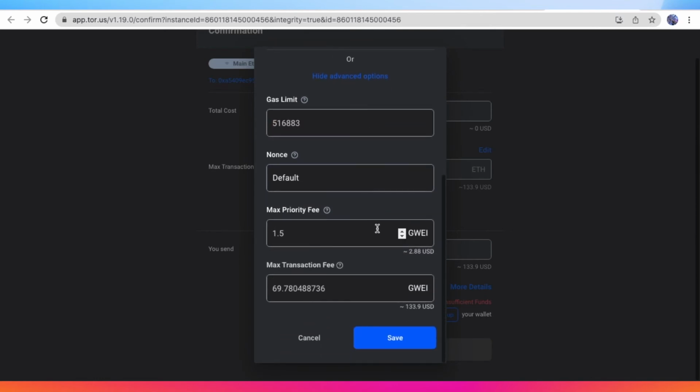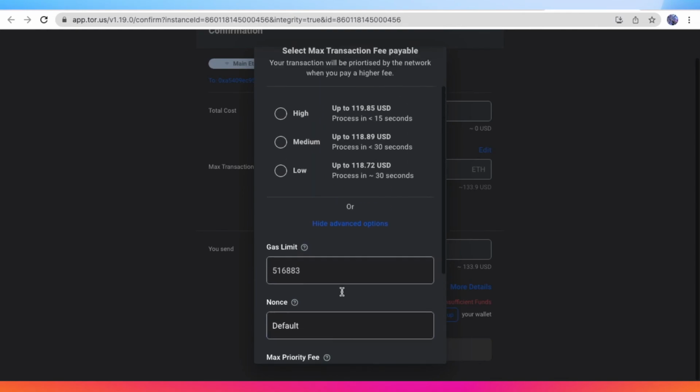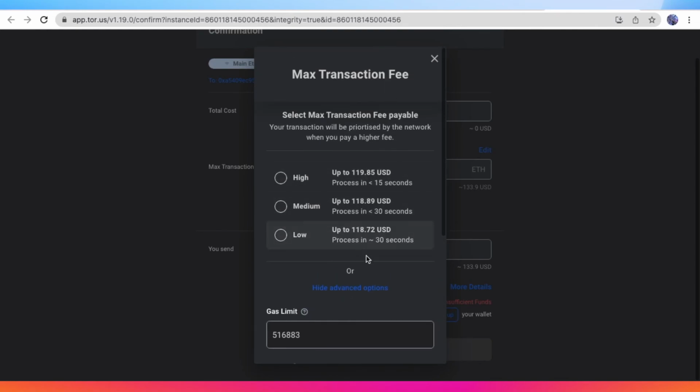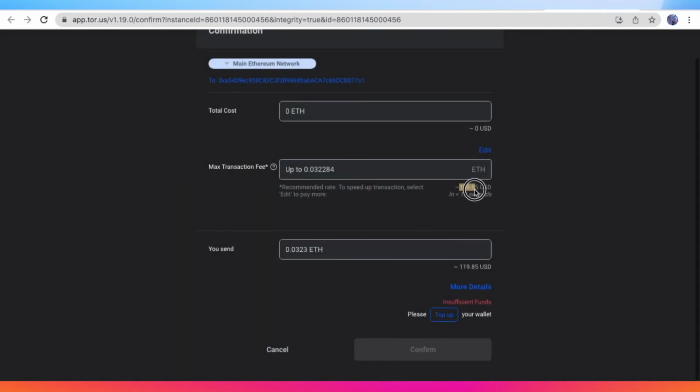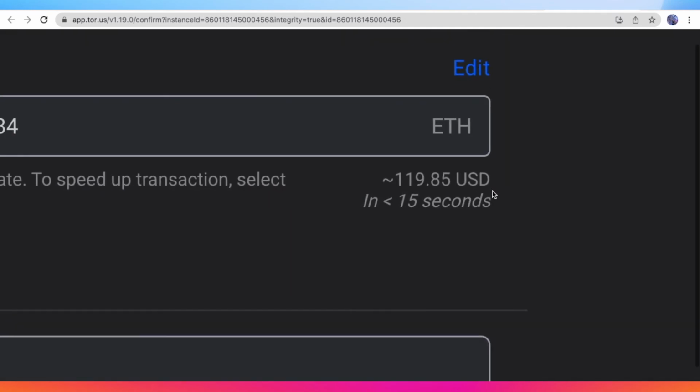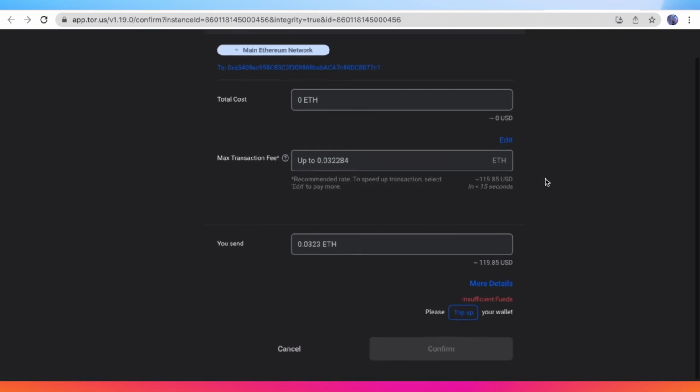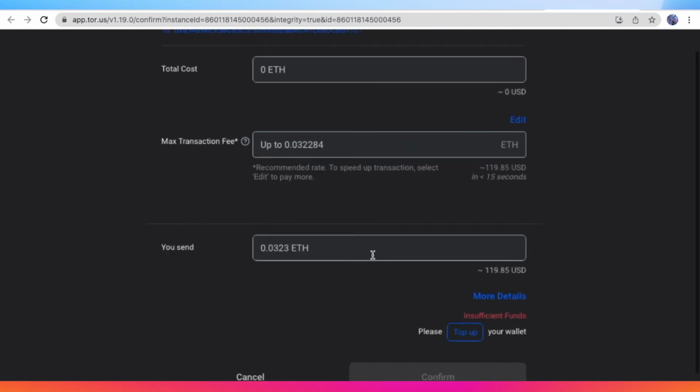We also have some advanced options like the gas limit, the nonce, the maximum priority fee, and the maximum transaction fee in GWEI. You can edit this according to your liking, whatever you want to spend for the transaction fee. I'm just going to click on high right here and click on save. As you can see, it has up to $119. So in less than 15 seconds, it's going to process my NFT.